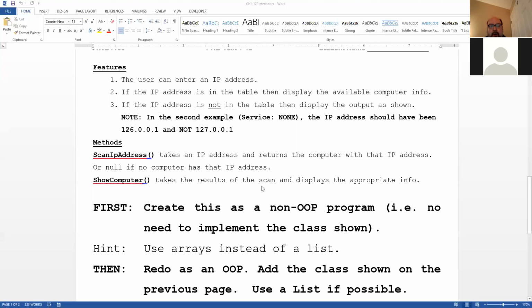And as Keegan mentioned, the user can enter an IP address. If the IP address is in the table, you display the associated information. If it's not, you display none. Okay. There's only two methods in here. They are scan IP address and show computer.